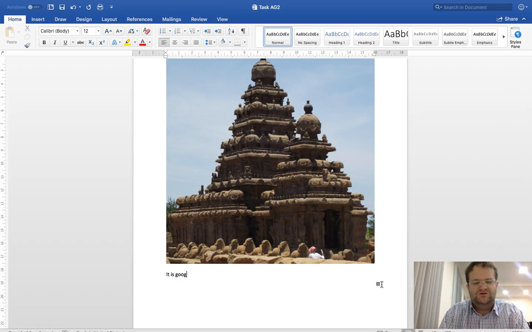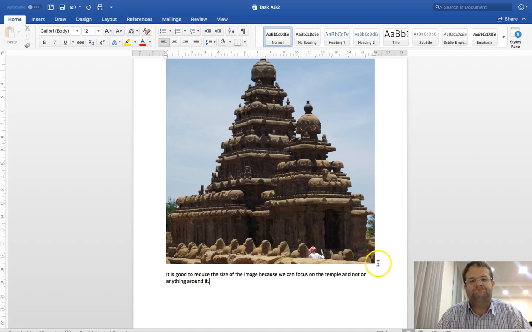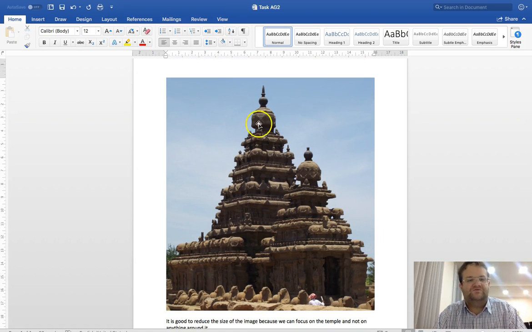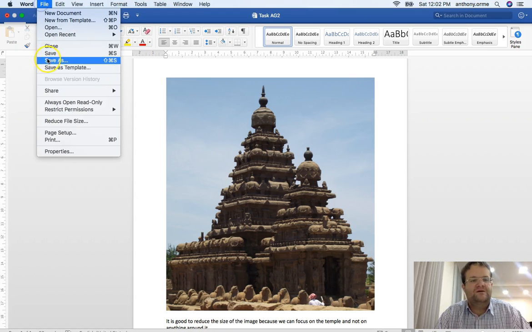It is good to reduce the size of the image because we can focus on the temple and not on anything around it. Okay, and of course we then go to file and save. We go file and print.